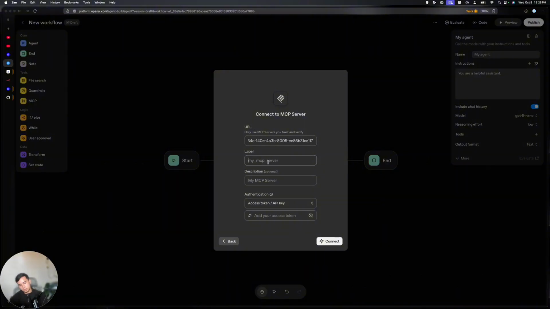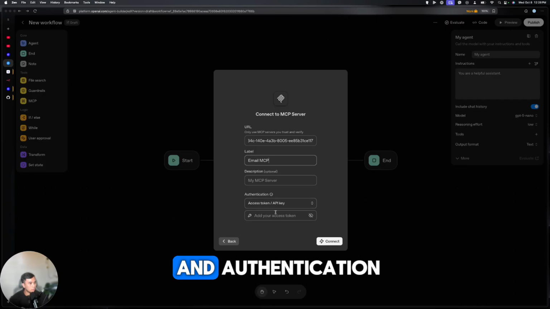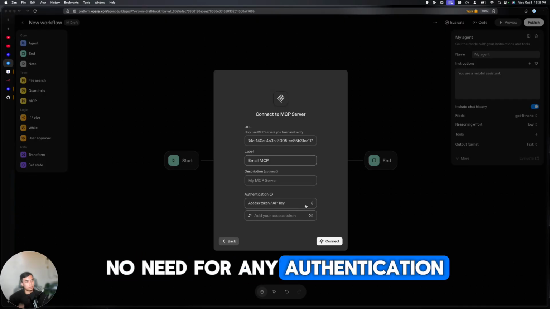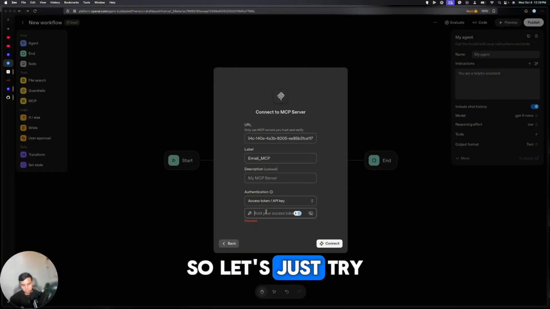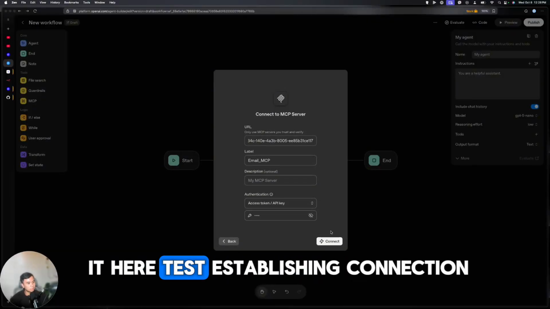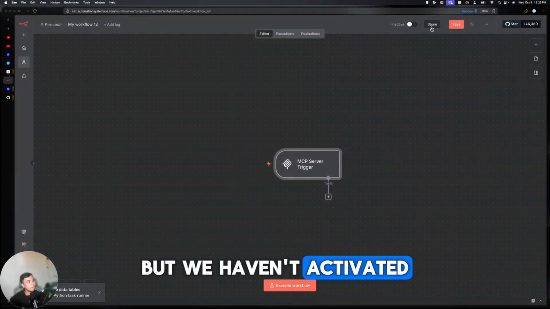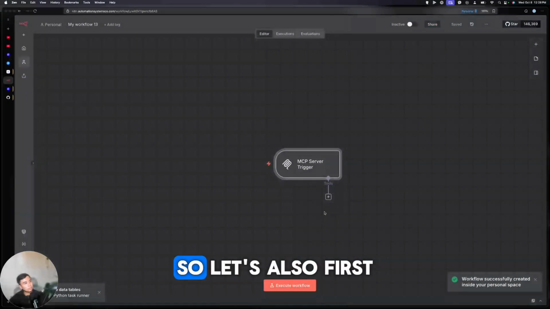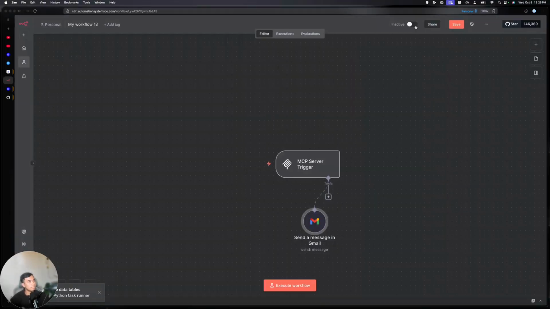Paste that here. Email MCP. Let's go with this. And authentication, no need for any authentication. But it says here that we need to add our access token. So let's just try and put any. So I just put it here, test, establishing connection. But we haven't activated our workflow yet. So let's also first add our Gmail tool, then activate it, and then boom.